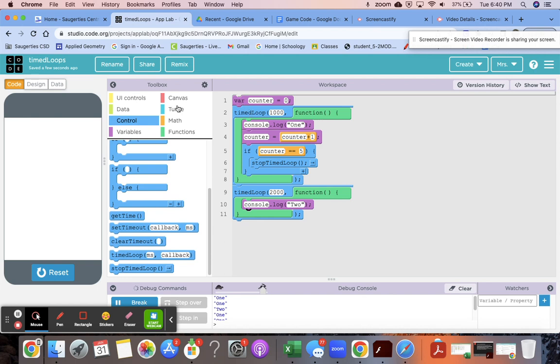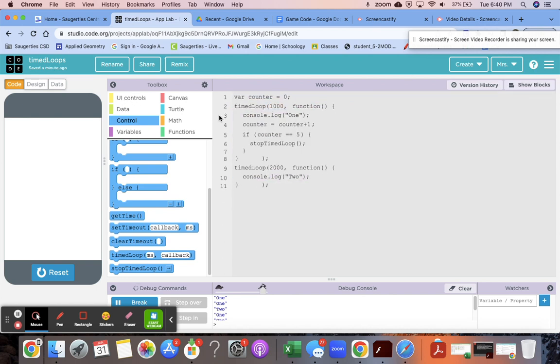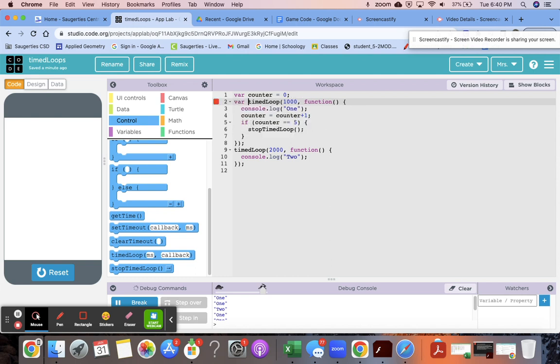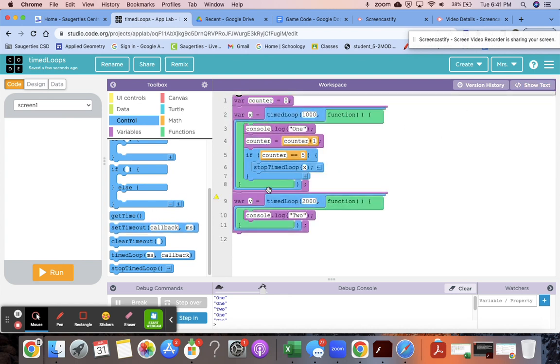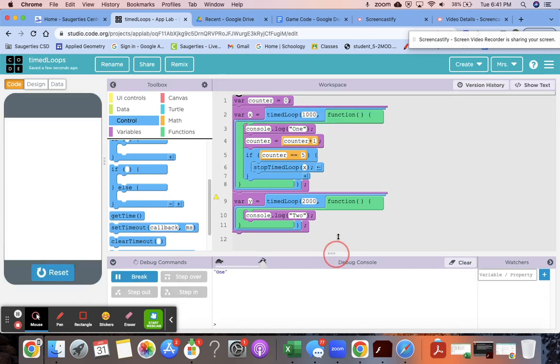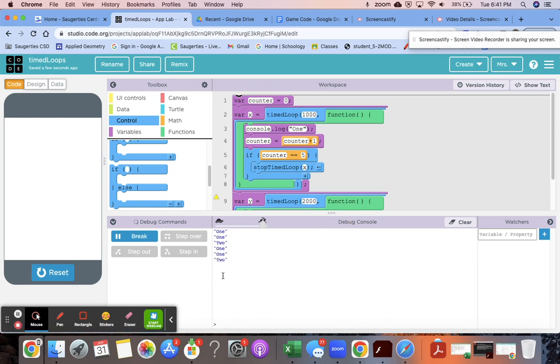So in order to handle that, I am going to go over to text, and I'm going to call this one time loop X, and this time loop Y. So they each have their own name. And I'm only going to stop time loop X here. So basically, it should continue saying 2, even though time loop X is stopped. So we're going to go back over here. As I said, it's stopping this time loop, but not that time loop. And we can see the 2 keeps going.